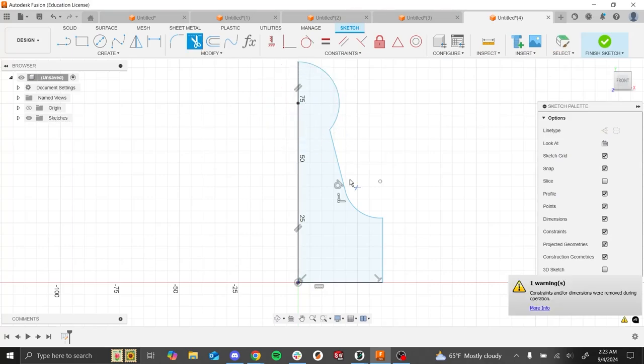You can see here, this is a closed body, which is what we want. I'm not going to bother fully constraining this just for teaching purposes, but you definitely can go back and change all of these numbers however you like.